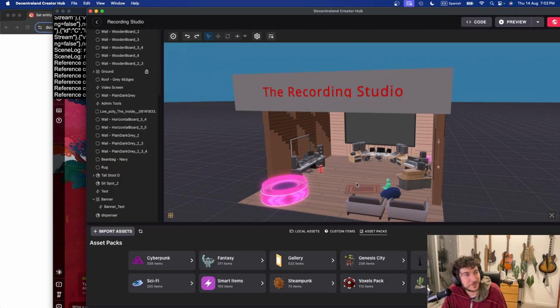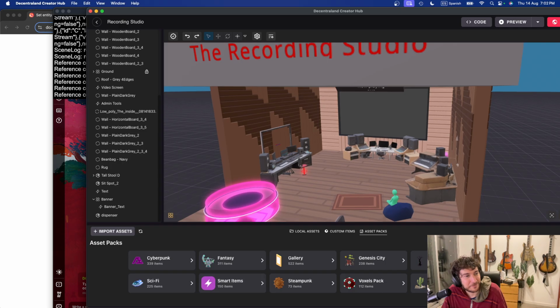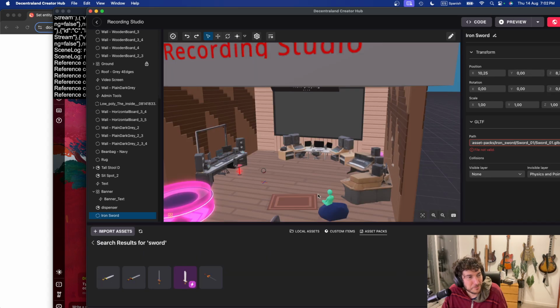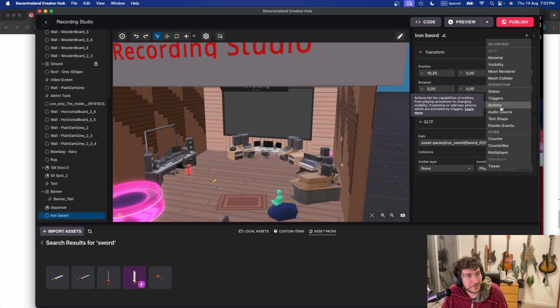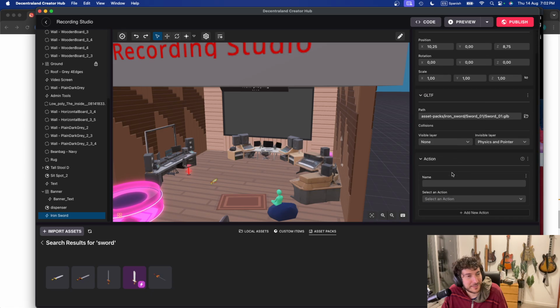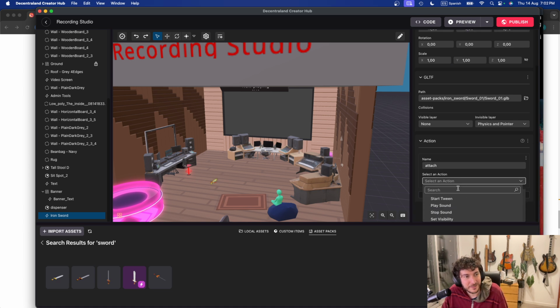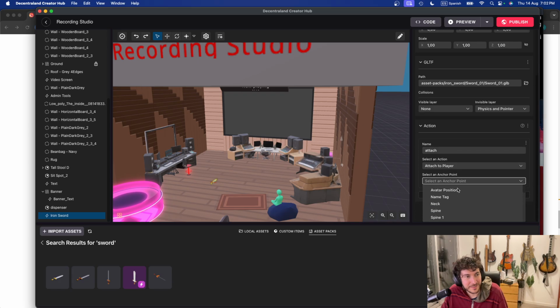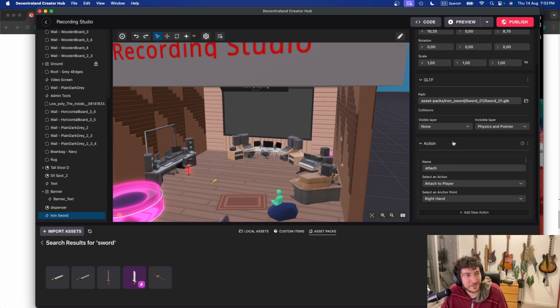So for example, let's add this sword to the scene. I can make it a smart item by giving it an actions component, and the action can be attach to player, and I can select the left or right hand. By the way, there's a whole lot of different parts of the body you can attach things to.